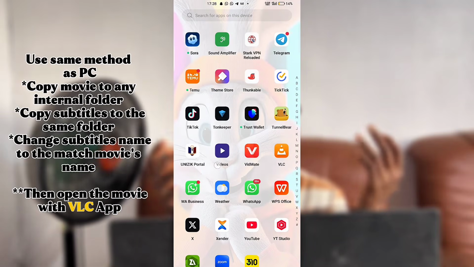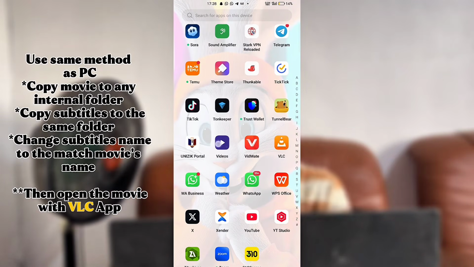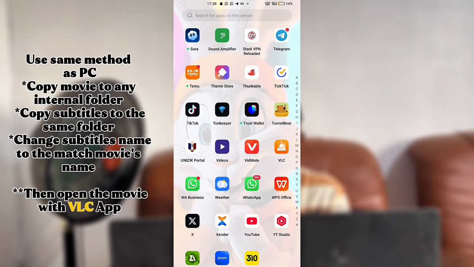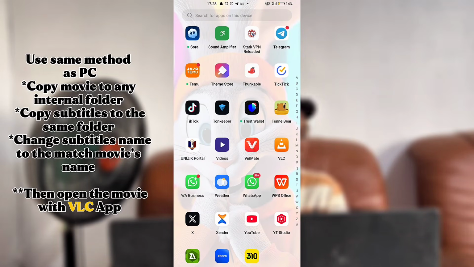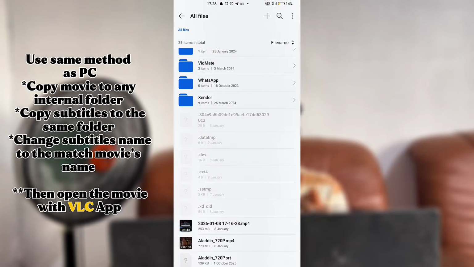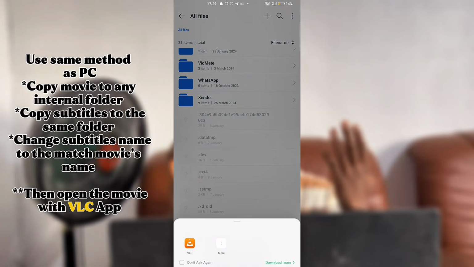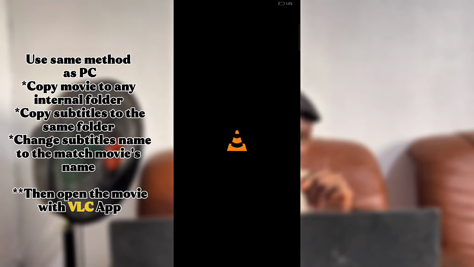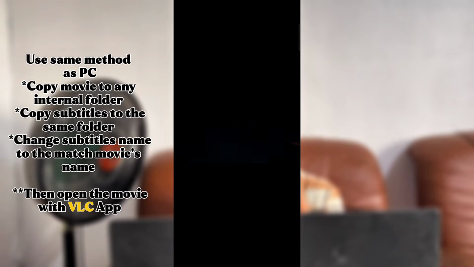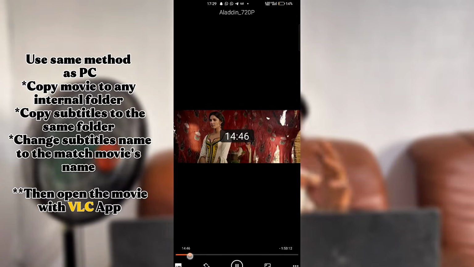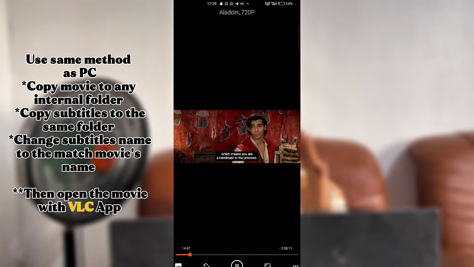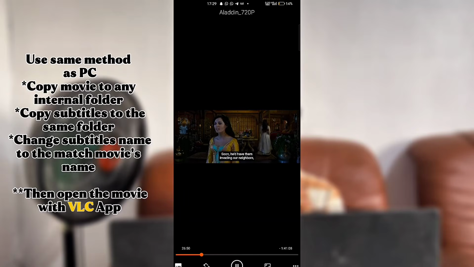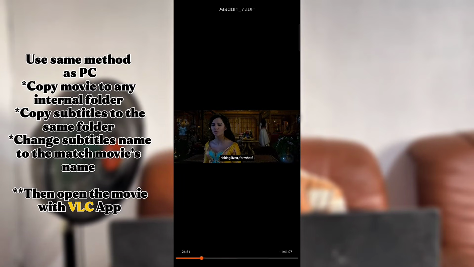Now, most Android default video players do not support external subtitle files. So for this video, you have to install VLC. VLC and some other media players can support this, but the normal one that comes with your phone, as you can see here, does not. So if you go to the Play Store, install VLC and open the movie with the VLC app, the subtitle should work automatically. So this is all for the video.